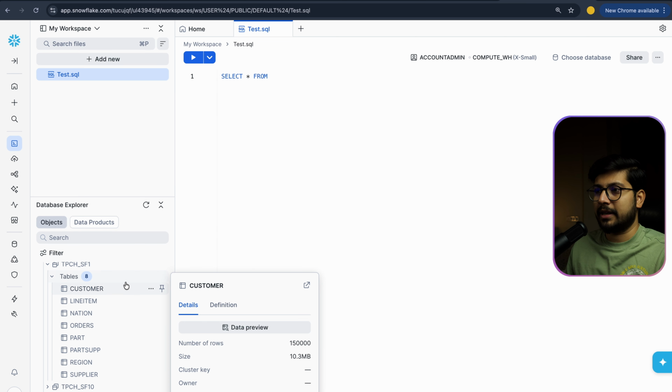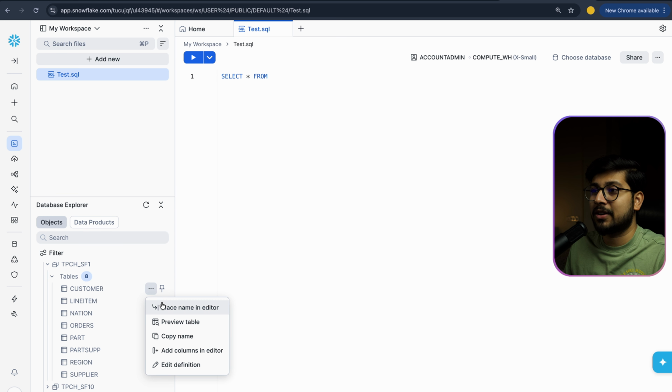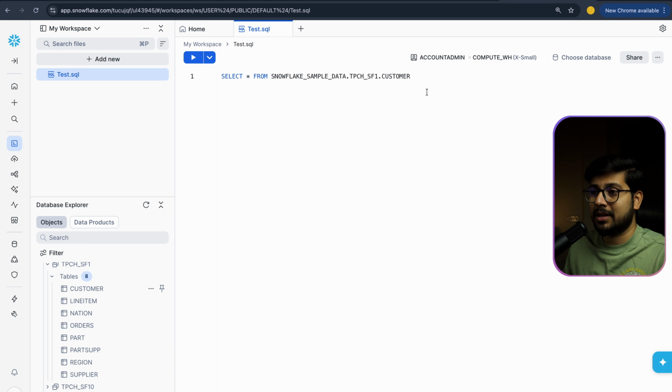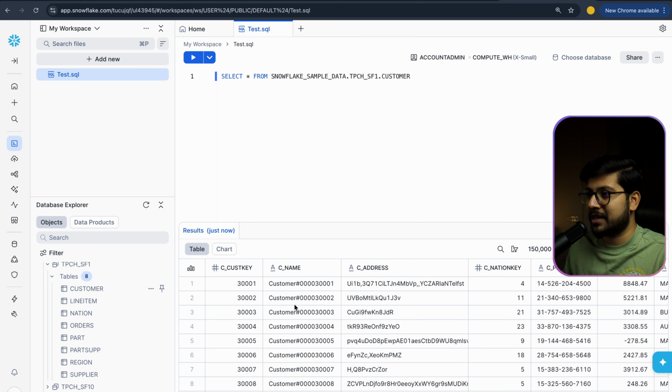Now here is a cool trick. Instead of manually typing out the full table name, I can just click these three dots next to the table. See these options that appeared? I'm clicking on place name in the editor. Watch what happens. It automatically puts the complete table reference into my editor. It includes the database name, the schema name and the table name, all properly formatted. That saves us from typing errors. Now I'm clicking run and there you go. Snowflake is querying the data and showing me the results down here in the result panel.